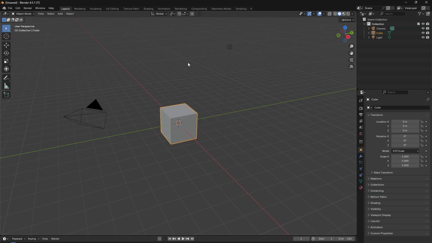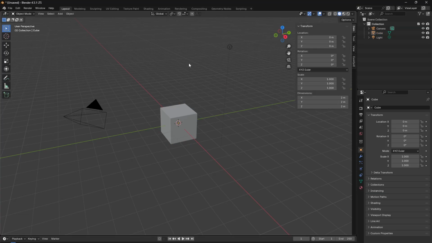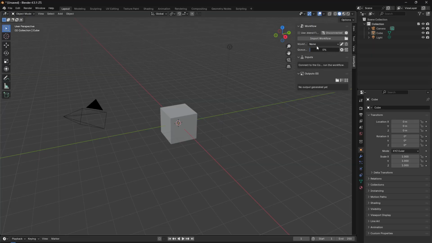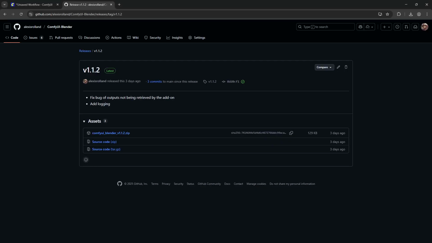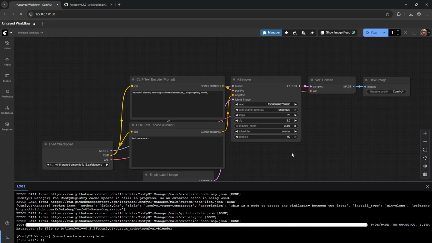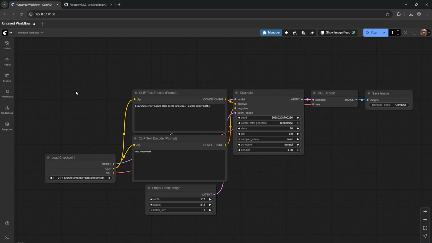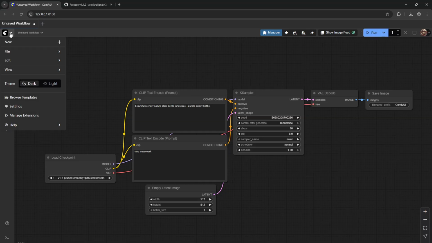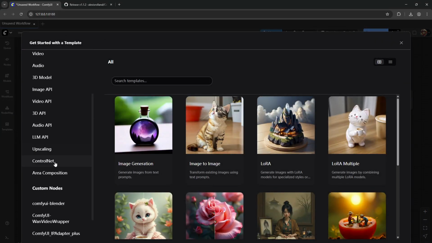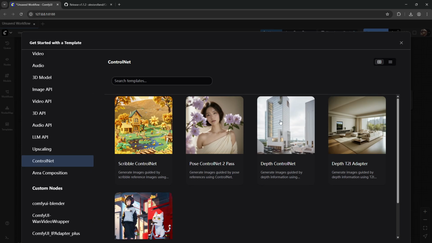If you go to the viewport and press the N key, you will see the ComfyUI tab. Right now, it's a little empty. It's also disconnected from the server. We need to create a workflow and then we will import it here. So let's go back to ComfyUI. We will create a very simple control net workflow using a stable diffusion XL model because it's much faster for this demo. So we can load the native depth control net workflow in Browse Template, Control Net, Depth Control Net.